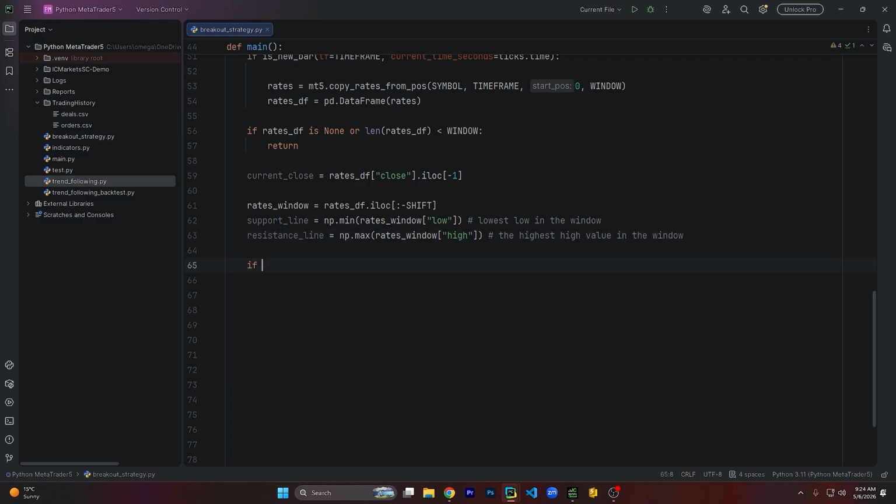Then we could say if the current close is greater than the resistance line, also known as a bullish breakout, this is a long signal, which signifies the market is going upward. And if the current close is below the support line, this signifies the bearish breakout. The market is going down.